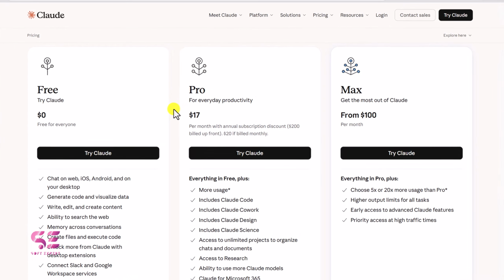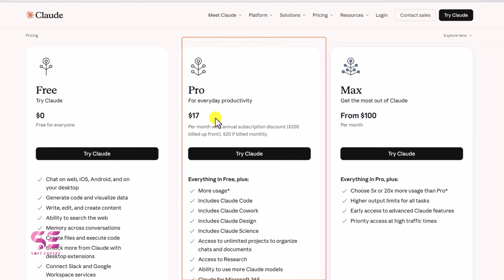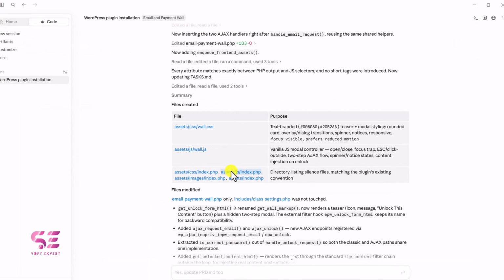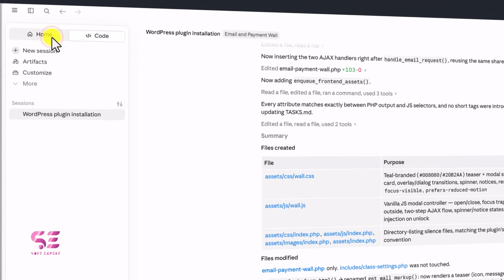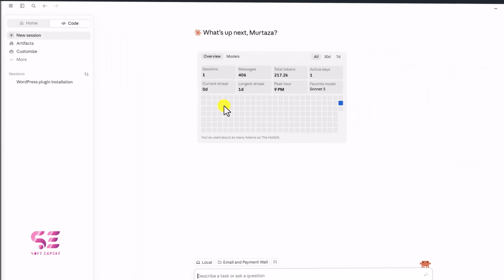Now, first things first, in order to use Claude Code inside your desktop app, you will have to upgrade to the Pro plan of Claude. And once you have the Pro plan, make sure to download the Claude desktop app as well, which I have done. From home you can switch to Claude Code here, okay? And I'm using it already, so I'll just start a new session here. Once you get this page, then you are ready to go.